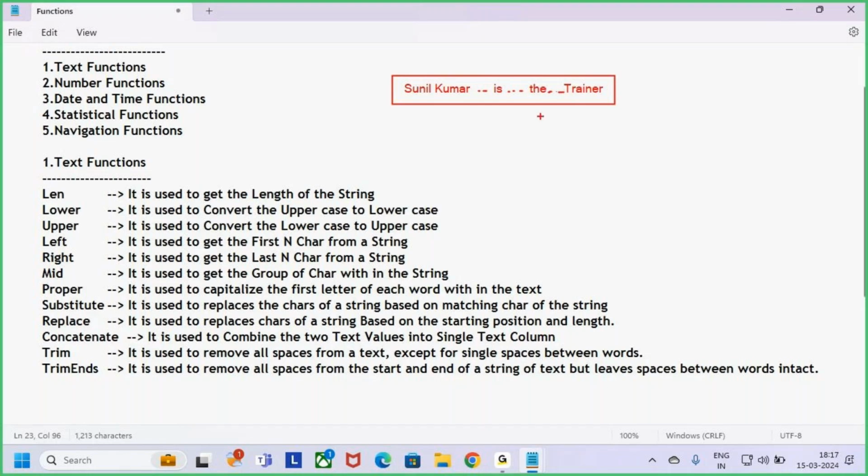So what is my requirement here is, I want to remove the multiple spaces between the two words, and I want to keep only one space. So what is the output I'm expecting here is, I want to get the output as Sunil Kumar is the trainer. Now what am I doing here? I'm going to remove the spaces between the words. I'm going to remove all the spaces.